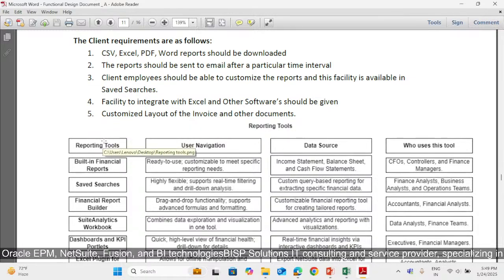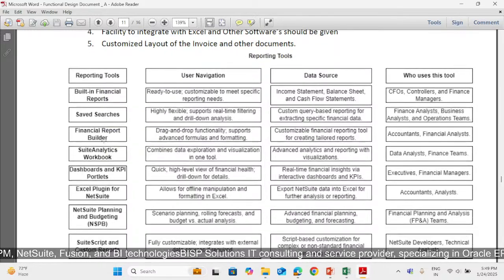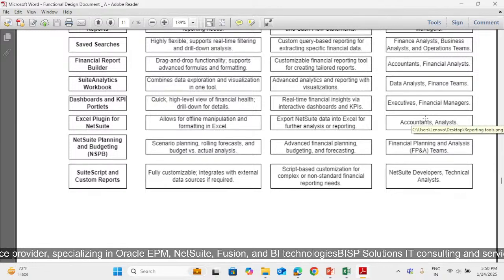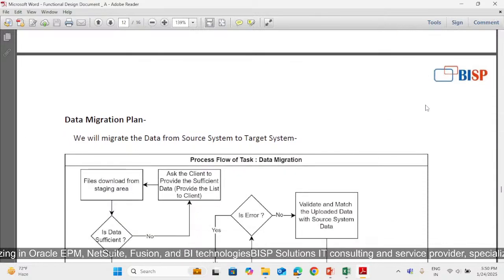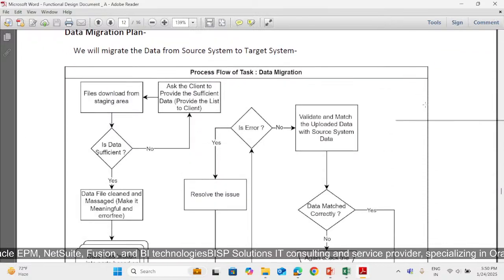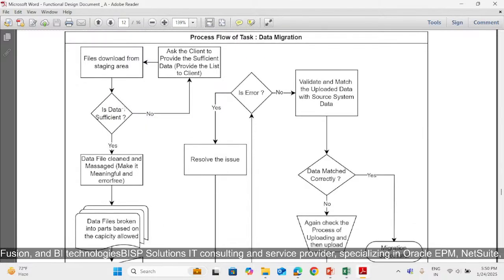Then customized layout of the invoice and other documents should be done. So reporting tools are given here. Then user navigation, how they can navigate through. Then data source, what are the data sources from which the data is migrated. Then who uses this tool, which persons use this tool, is mentioned.